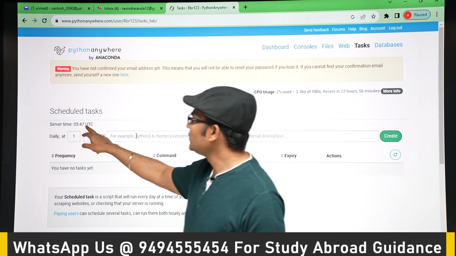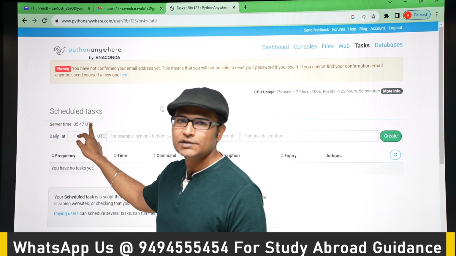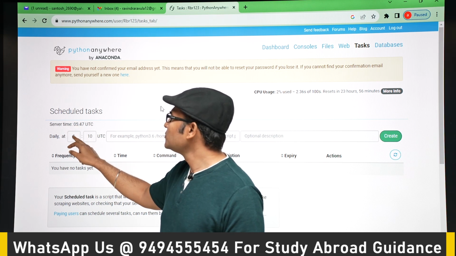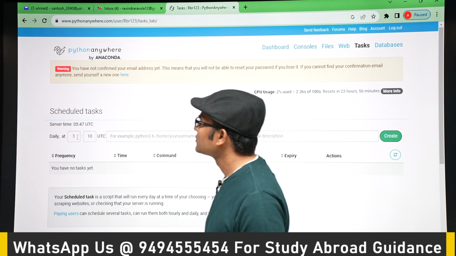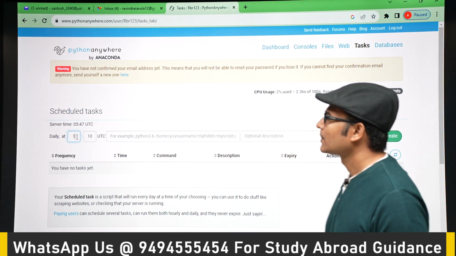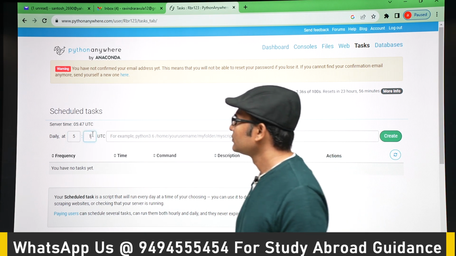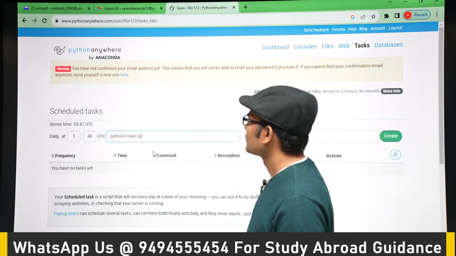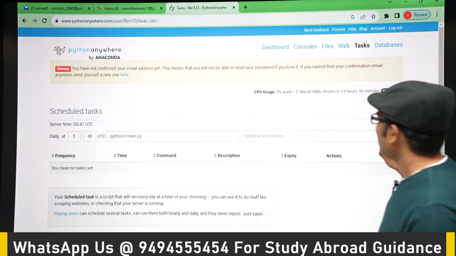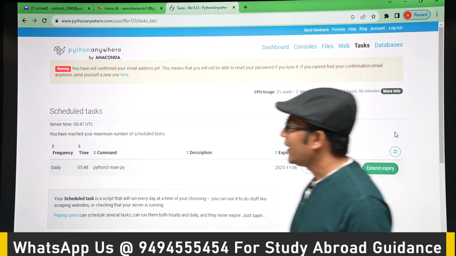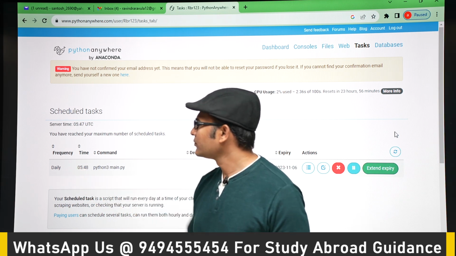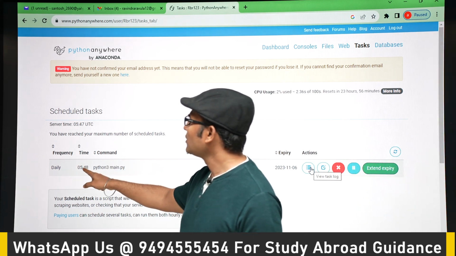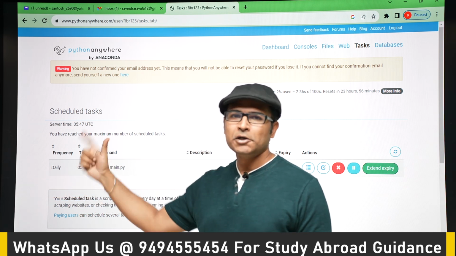But if you see here, the UTC time as of now is 5:47. This is the UTC time zone. UTC time is 5:47, which is server following. We want to test this program, so let's put it at 5:48. And create it. Give the command there. Now create it. We have created a task which is supposed to run every day, daily at 5:48. Okay. So now at the time 5:48, our task will run, and then you will get the email again.